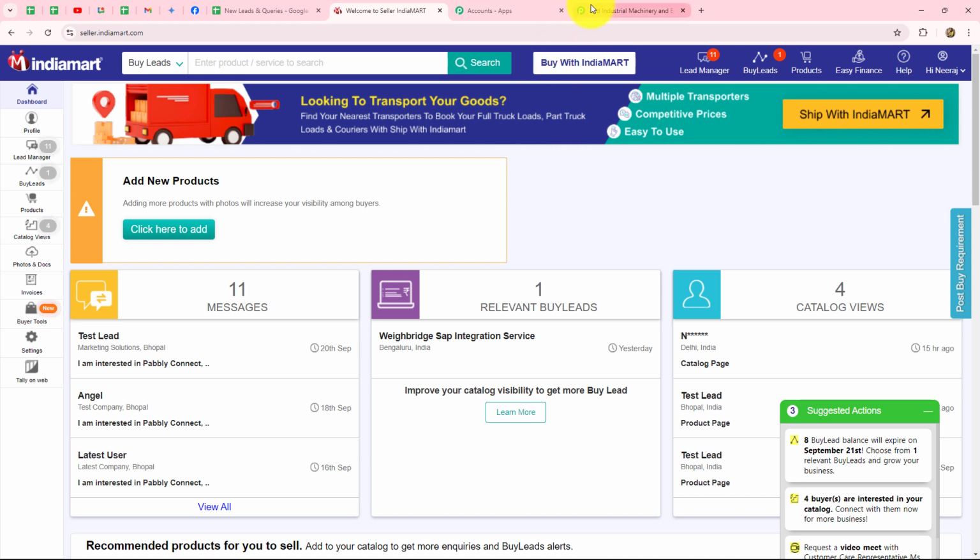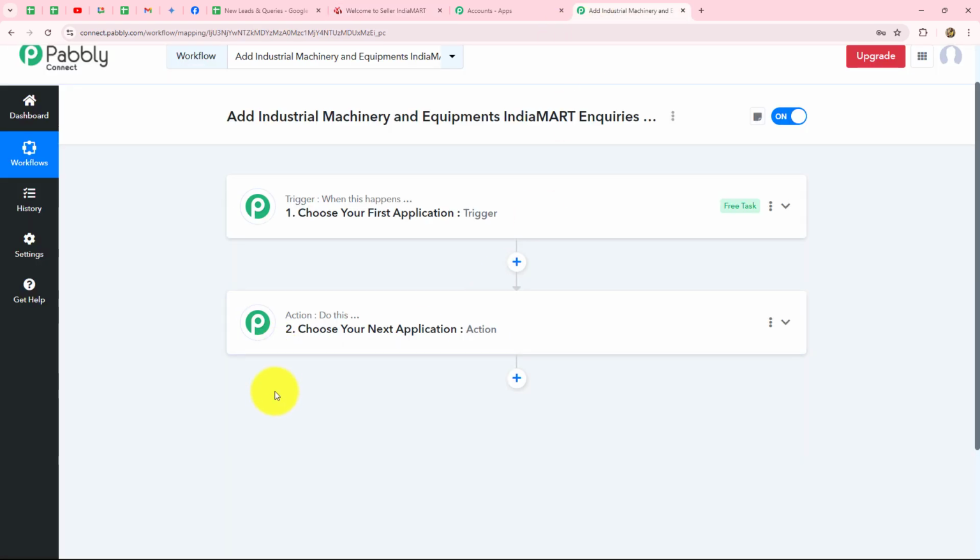Now, let's suppose my objective is that whenever a new lead is received through IndiaMART for my industrial equipment business, the record of that lead should be added in my Google Sheets automatically. For that, I'm going to take IndiaMART as the trigger and Google Sheets as the action. When we set up a connection between these applications, we will clearly see that the action is going to follow what the trigger commands. Because when the trigger happens, that means when the lead is received through IndiaMART, only then will the record be added in Google Sheets, otherwise not.